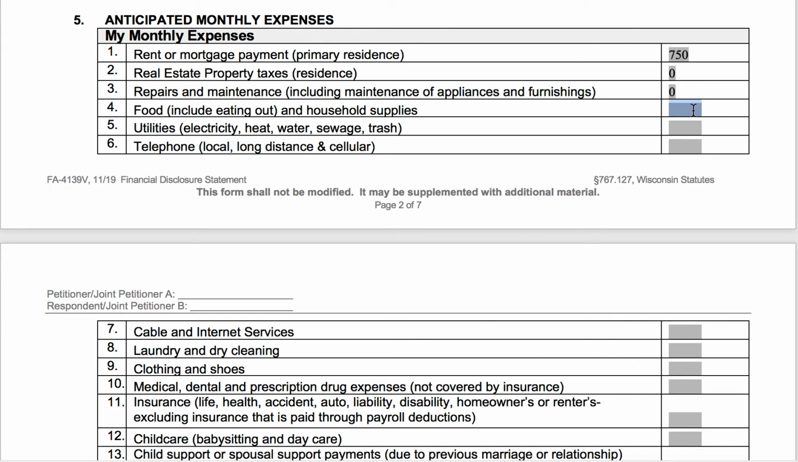On the food line, you will include food share. In an earlier video, we said Jane receives $150 in food share. Let's say that she spends $100 above that, so she spends $250 every month. We would put that $250, even though some of that amount is coming out of food share.